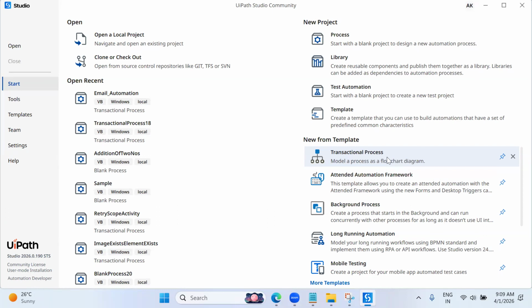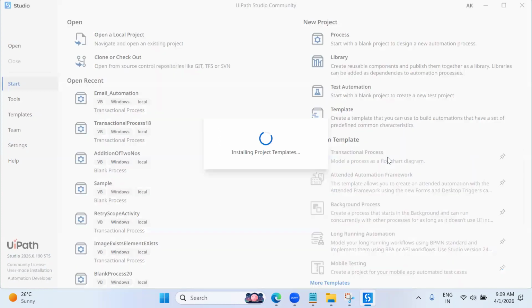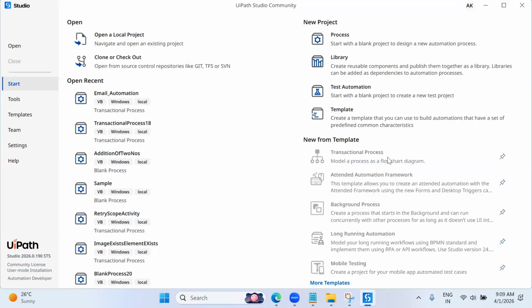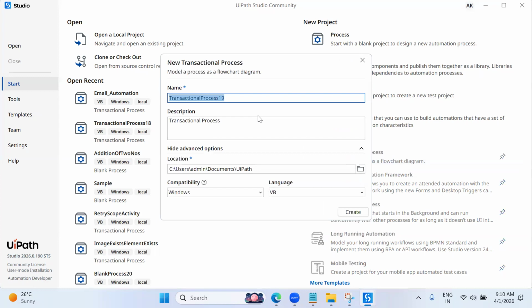It is the non-linear workflow, used for complex business process implementation. Based on your requirement, if you want to repeat already executed activities, we can repeat them here. And based on the requirement, if you want to change the execution flow, we can change it in this transactional process. Observe this one. I will click on the transactional process. I will show you a simple example.